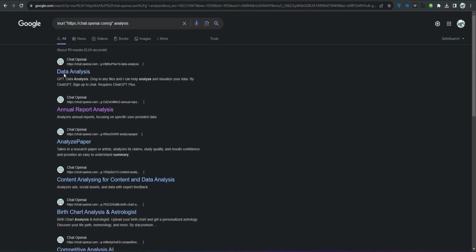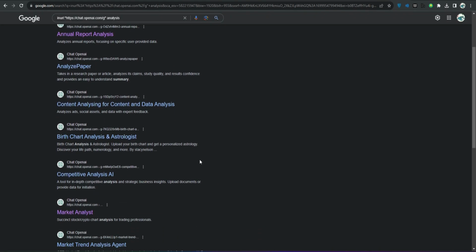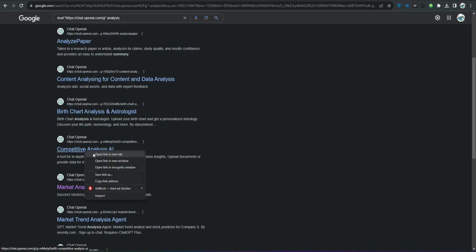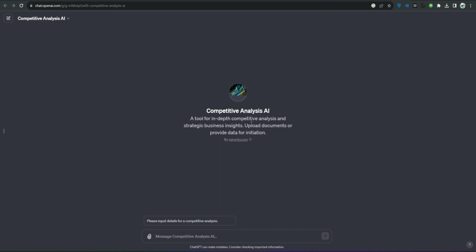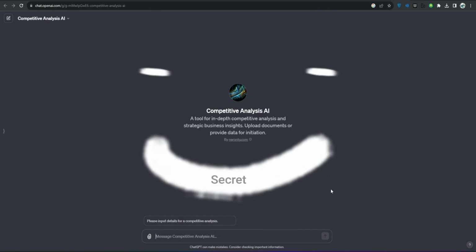So let's suppose I want to use a specific GPT, let's say competitive analysis. Here you go, now I can chat with this GPT. It was made by Neurority.com, alright? So I can play around with it and if I like the idea, I can make my own GPT based on this concept. So eventually before the GPT store is released, I can copy so many ideas.